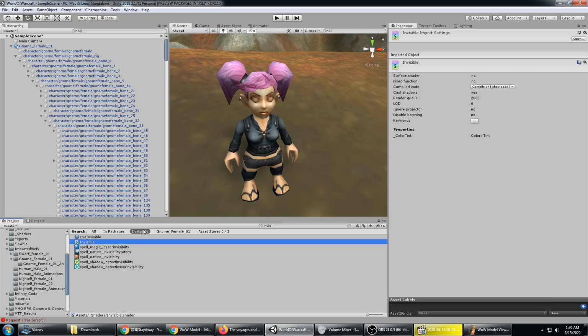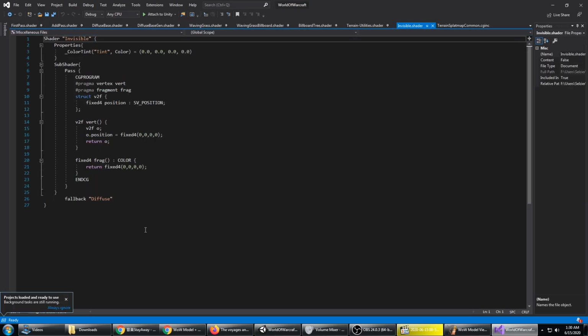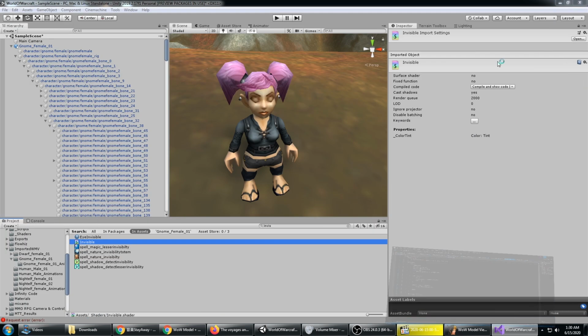So the eye invisible is using a shader called invisible, and it's right here. And I'll leave the shader on the screen for a second, so if you want to write your own shader, just copy that text.